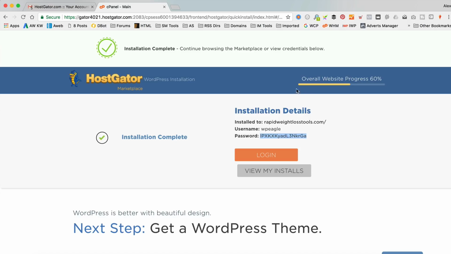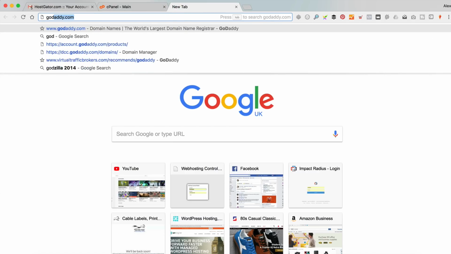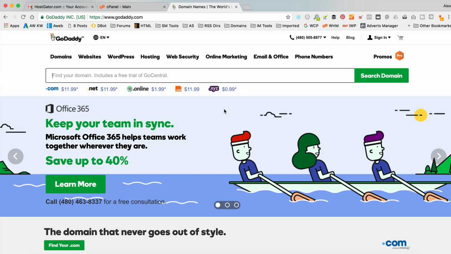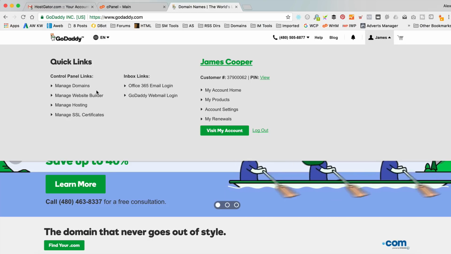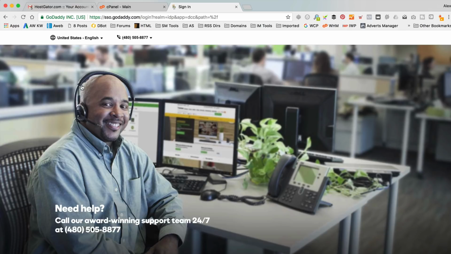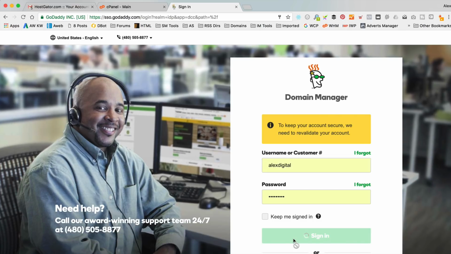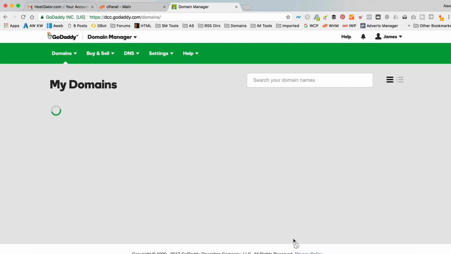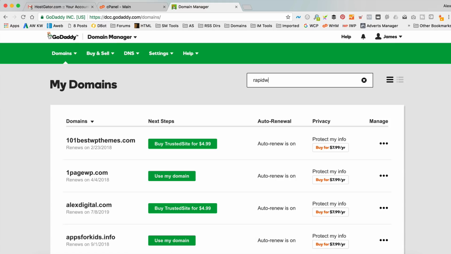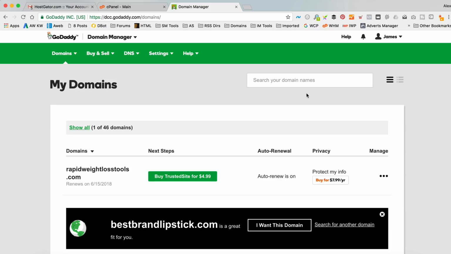So I'm going to log into GoDaddy. Go to godaddy.com. You would go over to whoever your domain name is registered with. I'm already logged in, so I can go to Manage Domains. Oh, it's going to just ask me to log in again. That's fine. Okay, I'm just going to type in rapid. There we go, it's found it. Okay, so that's the domain name that we're going to be using today. I just need to adjust the DNS servers. So to do that, I'm going to click on these little dots and go to Manage DNS.